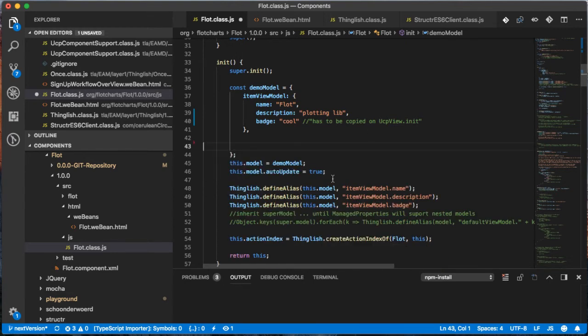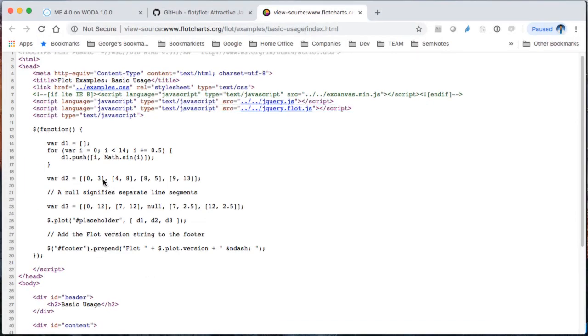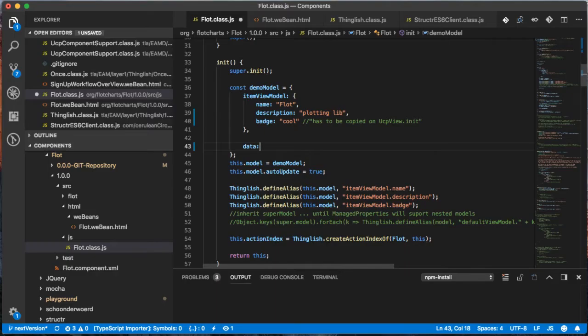Our next task is to fill the component with code and default data, which we get from the example program. We will start with D2, which is an array with 4 points. The plot function, however, expects an array of arrays. So in our program, we will have to wrap it in another set of angle brackets.